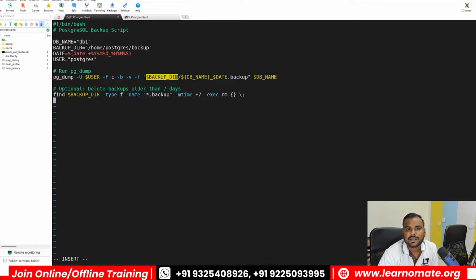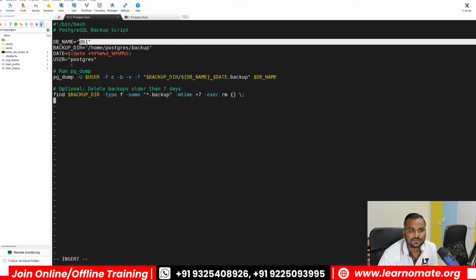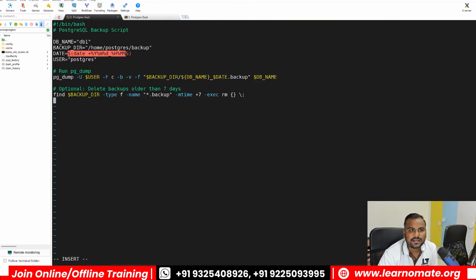This is called a variable, backup dir. I am not hard coding it. I am creating a variable, and this is the variable value. So backup dir means this location. Database name is this. Date means your current date in the form of YMD, and this is your current user. So this $date will be replaced here.